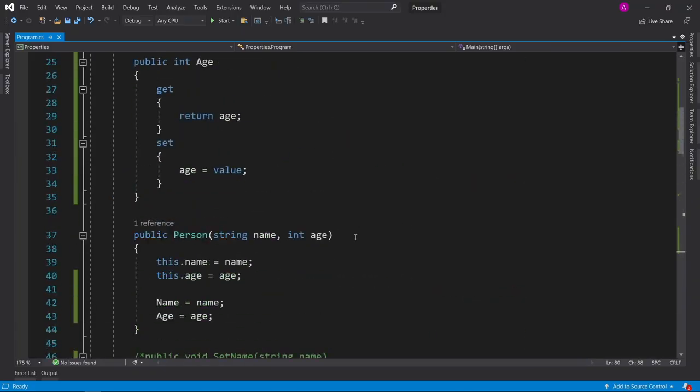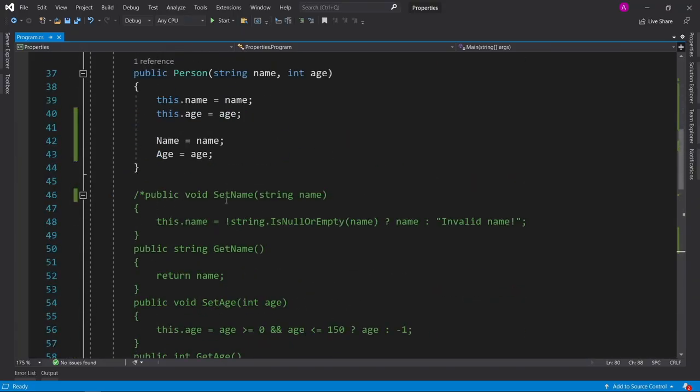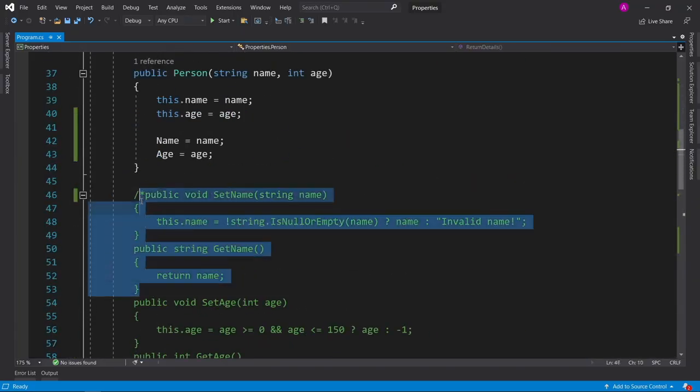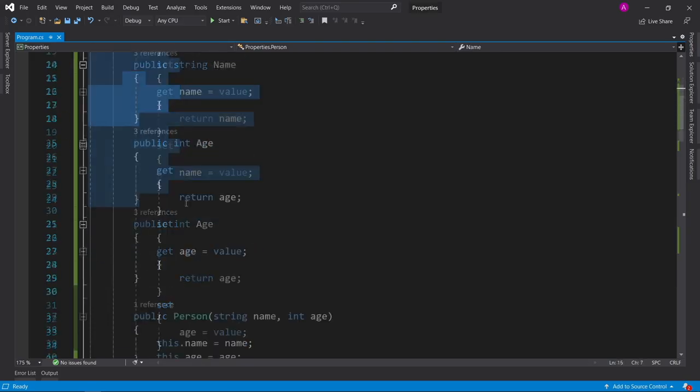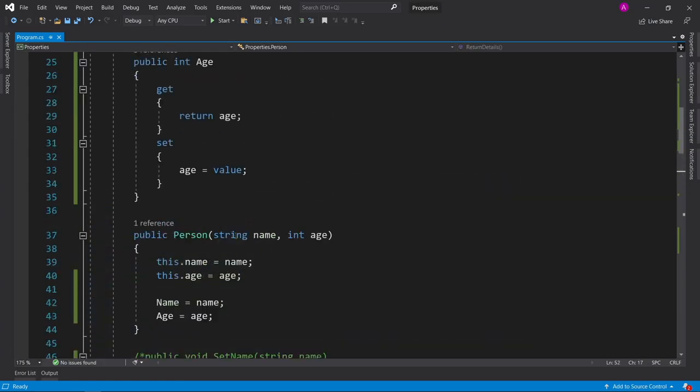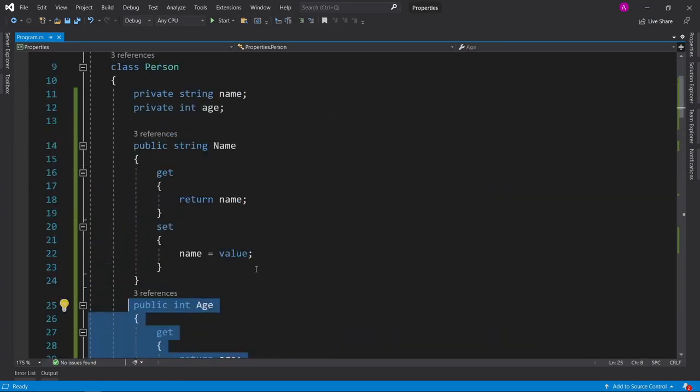Perfect. So as you can see now, instead of having our set name and get name, which are these two functions, we actually have them contained within a property. We call this property and it affects these variables, but as you can see, just as these functions below were a middleman, we've now moved the middleman into these properties.